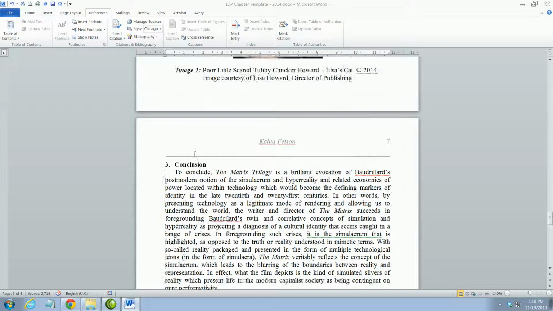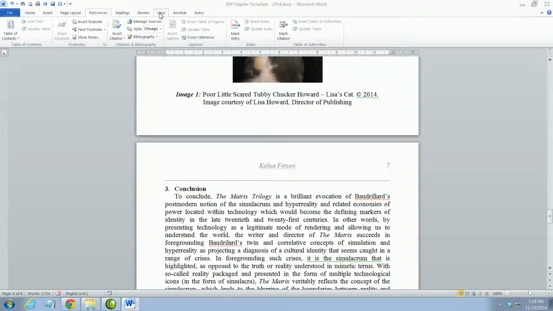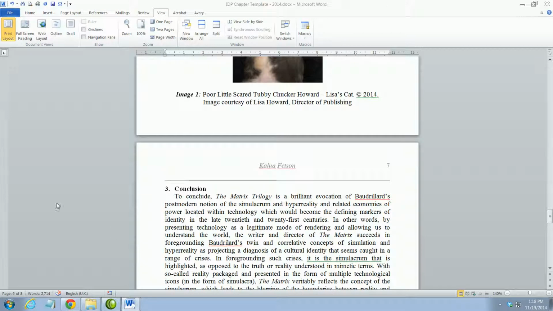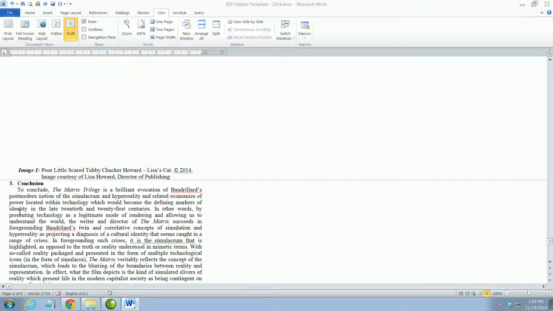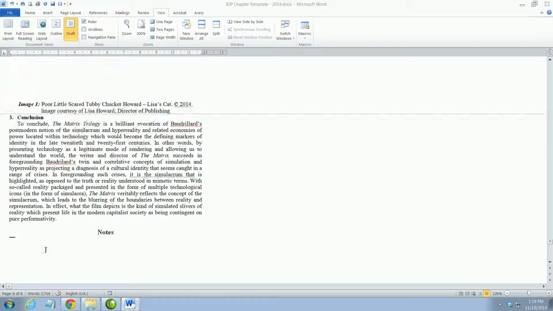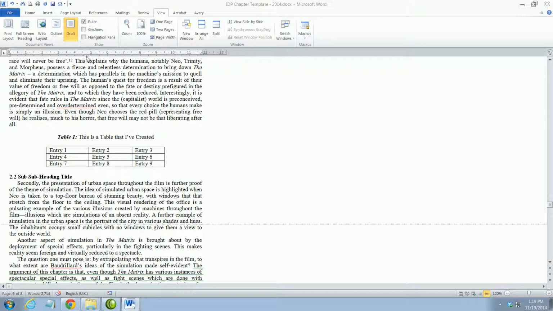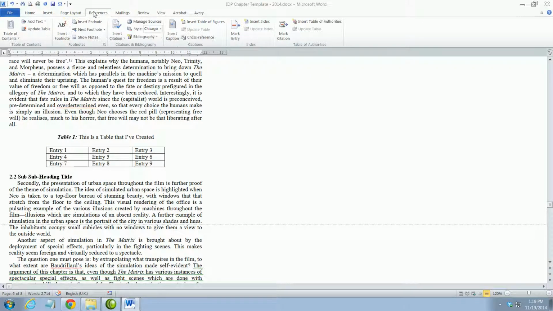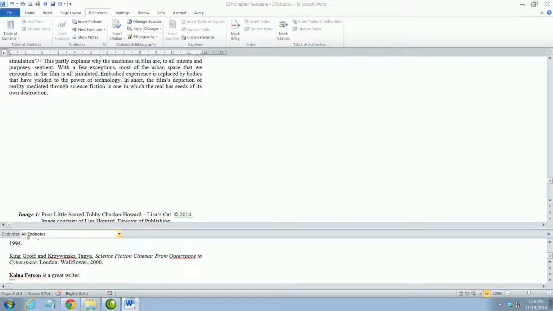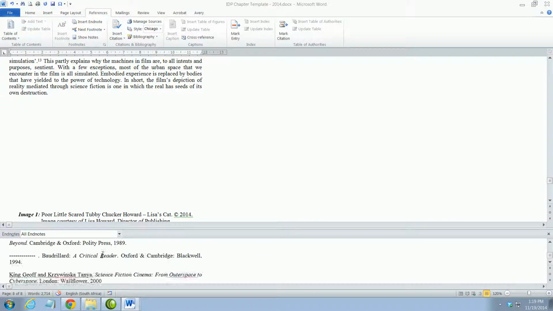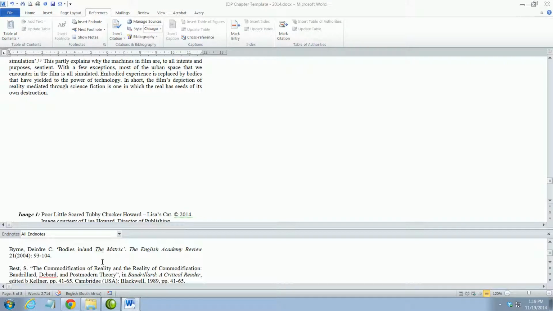The way to do this is to go to the View tab and change your view to Draft. The next thing that you'll want to do is go to the References tab and choose Show Notes. This opens up the notes at the very bottom of your page. In the drop-down box, you're going to choose EndNote Separator.